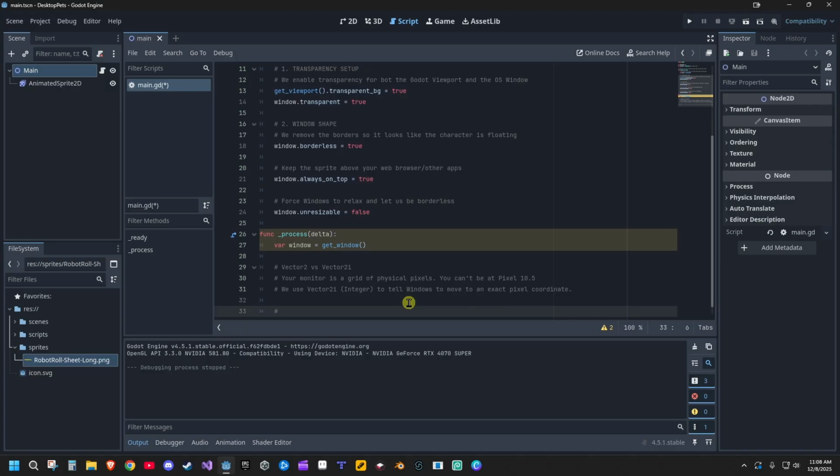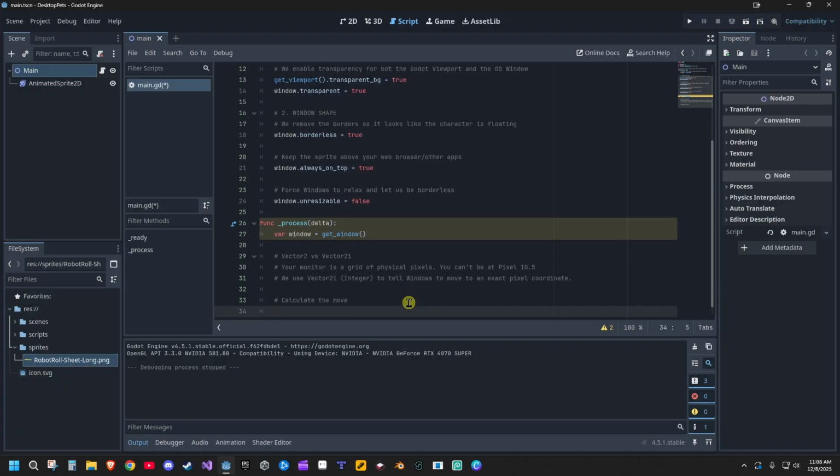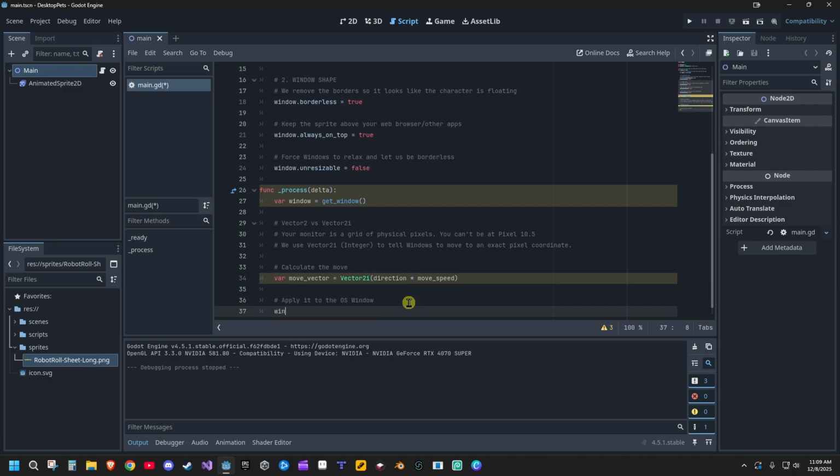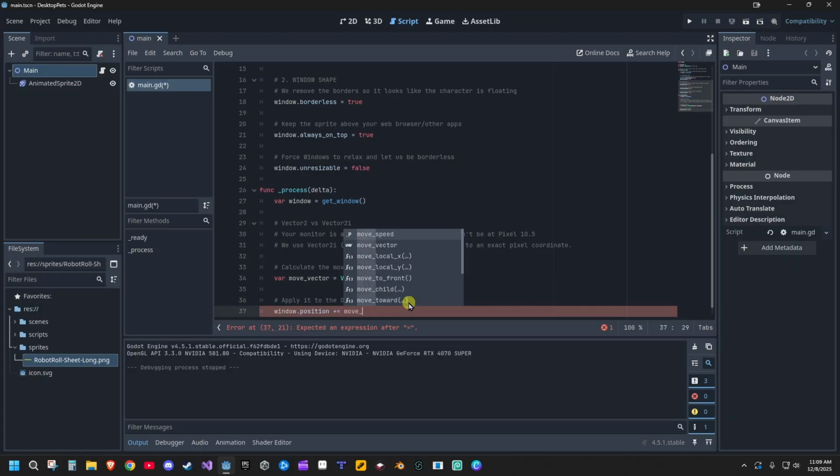Now, how we're going to do that, we're going to calculate the move. We need a move vector, basically. So we're going to do var move_vector. Now we're going to use Vector2i. We want to use our direction, so we know where we're going, and we want to know how fast we want to get there, so we use the move speed we set earlier. And lastly, we want to apply that to the window, not the sprite. We want to move the window. So we want to apply it to the operating system window, and we do that by getting or setting the window position. Window position should plus equal the move vector we just made. There we go.